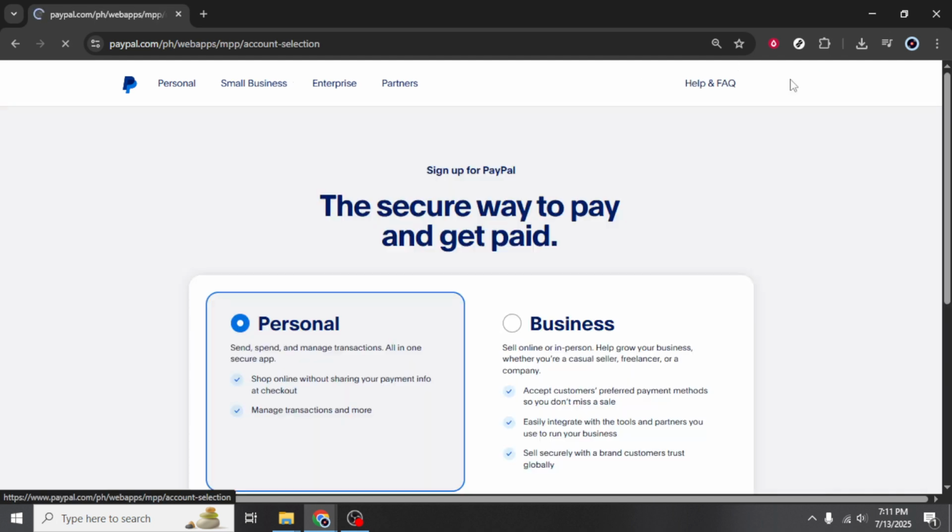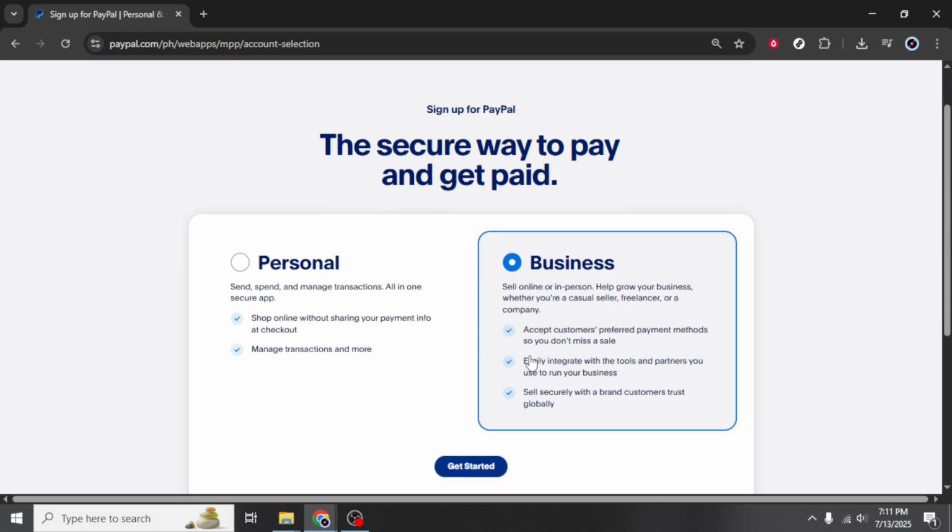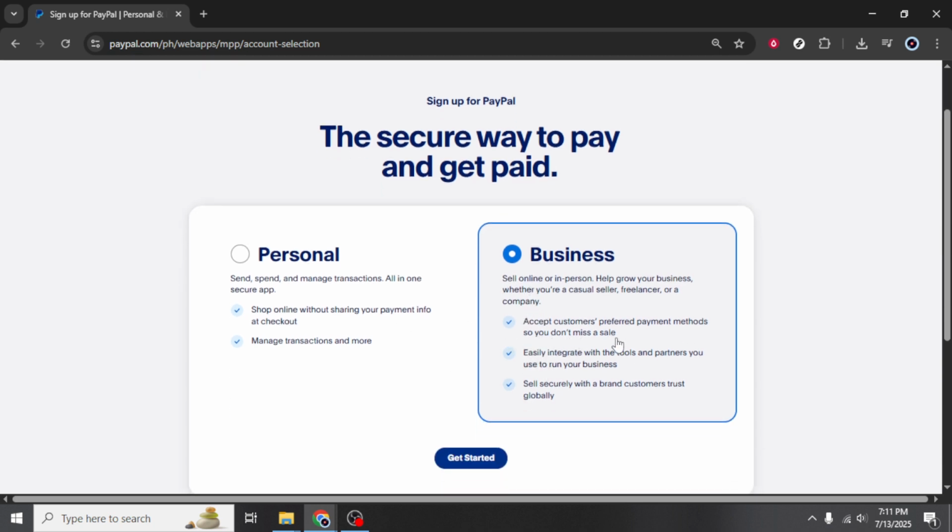Now you'll be prompted to choose the type of account you want to set up. PayPal offers two main account types, personal and business. A personal account is ideal if you're mainly planning to shop online or send money to friends, while a business account is tailored for those wanting to operate using PayPal for their company transactions and comes with additional features suitable for commerce. Select the option that best matches your needs.